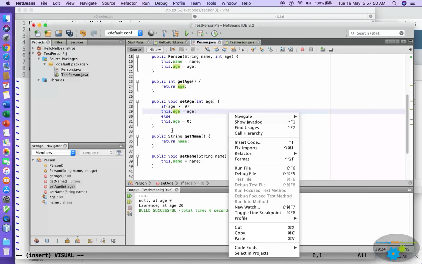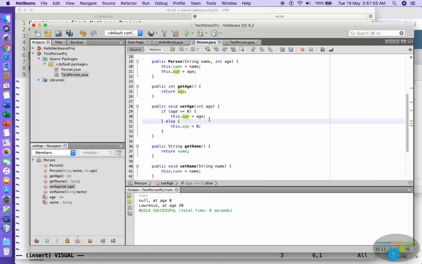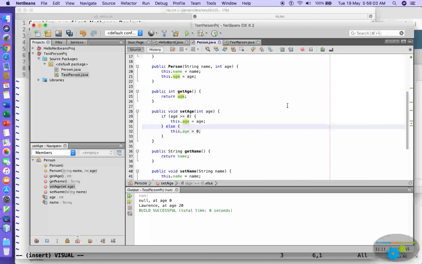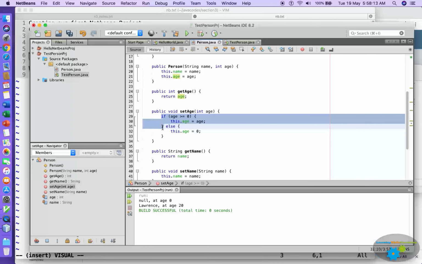Try to observe this part right here as I click Format. It will automatically insert the curly braces as a scope for you, and it will automatically indent the entire code for you. So you see that the scopes right here, or the curly braces right here, are used to group, in this example, your if block and your else block.